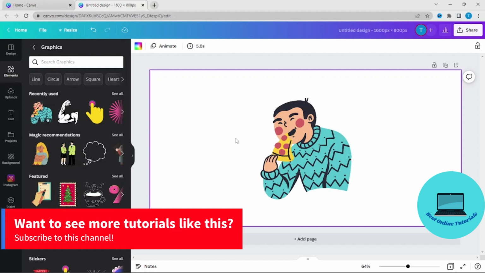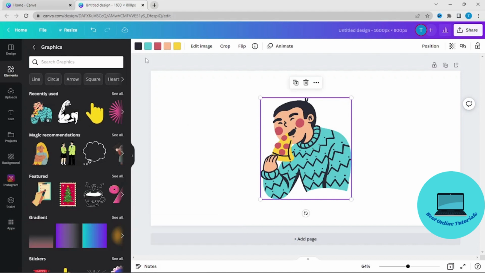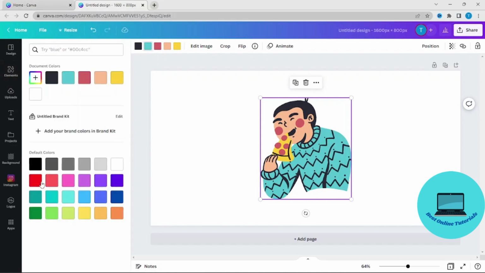In order to change the color of this element, just click it. And as you can see on the top toolbar here, all the colors of this element are listed. So let's say, for instance, you want to change the color of the sweater. Just press it and then let's choose red. And as you can see, we changed the color of the sweater to red.